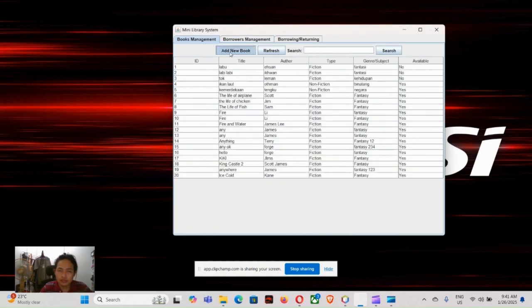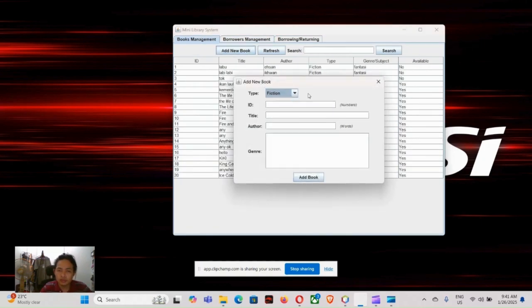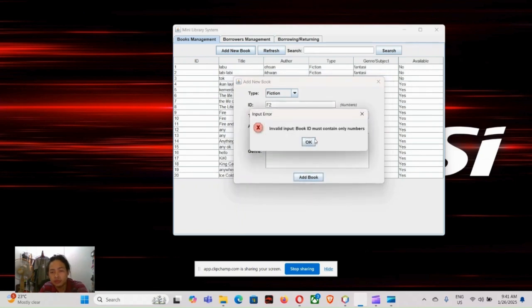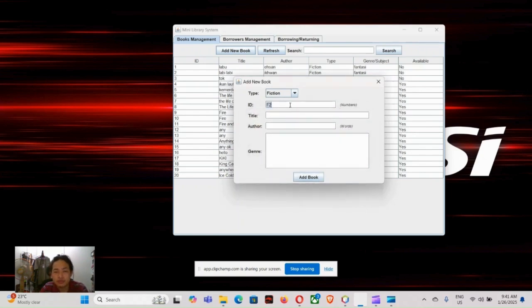So now let's look at the exception handling. Here we can see that it can only accept numbers, but if we try to put something like F2, no, yes, it will show the error: Book ID must contain only numbers, so we must put numbers here. So if we put 21 like this, and then we can put anything.